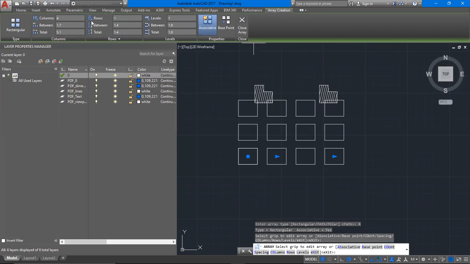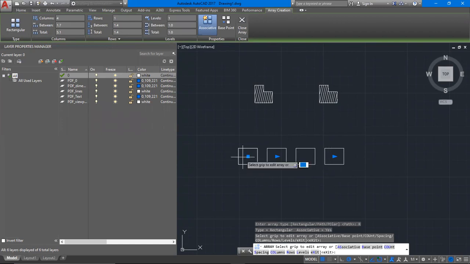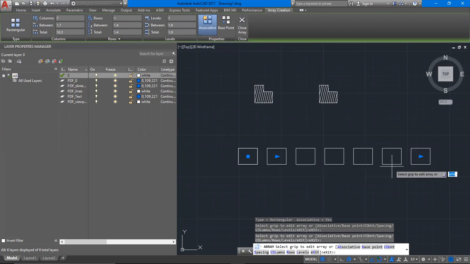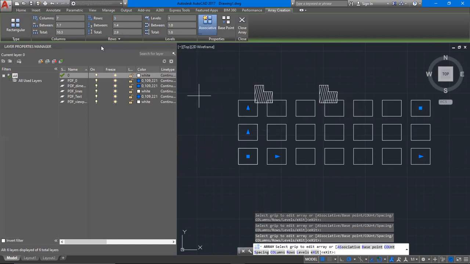You can see I have now only one row. I can adjust the columns as well. Maybe I just want 7 columns. You can see now my columns are 7. You can edit the array from here. Betweens is the... let me bring my rows back. Maybe let me just do 3.